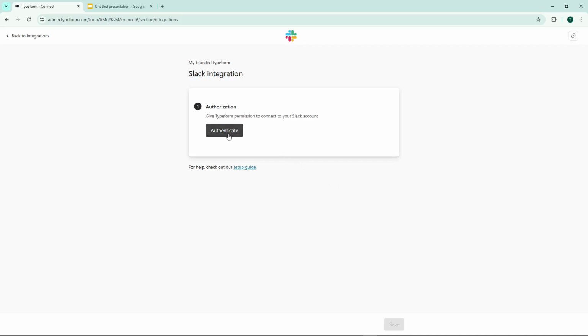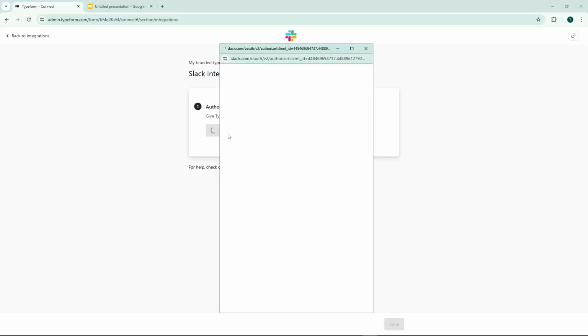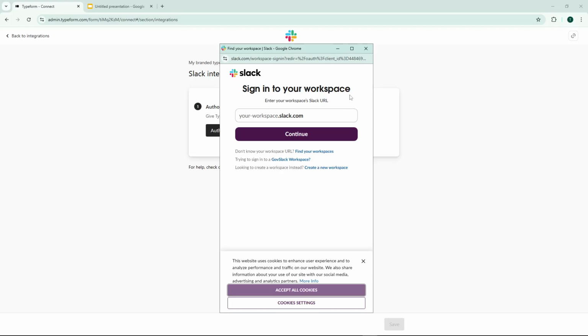At this point, you'll be prompted to authenticate the integration. Click Authenticate and you'll be redirected to log into your Slack account. Enter your Slack credentials here to authorize Typeform to send notifications to your workspace.